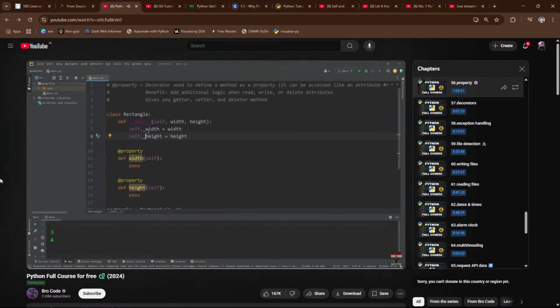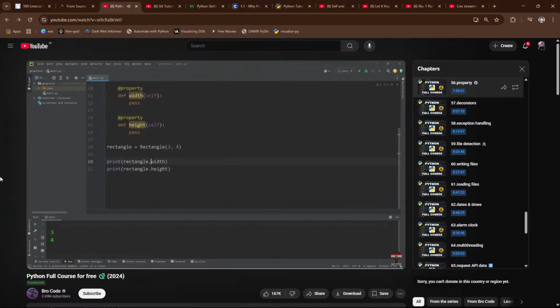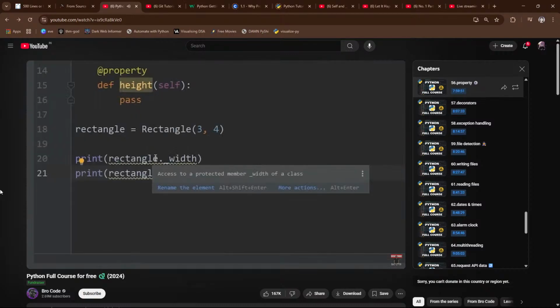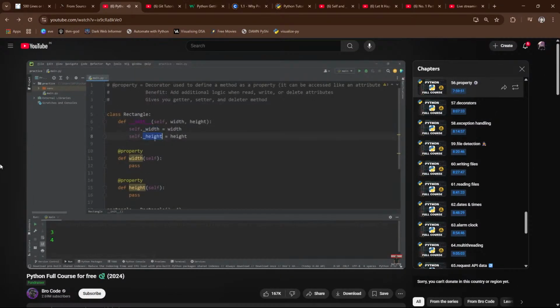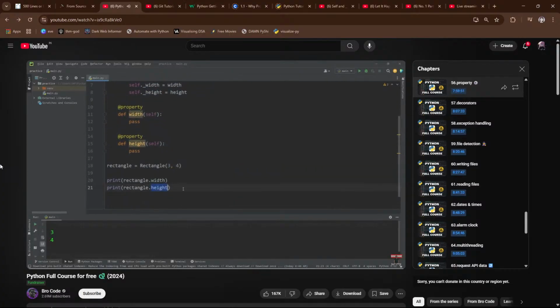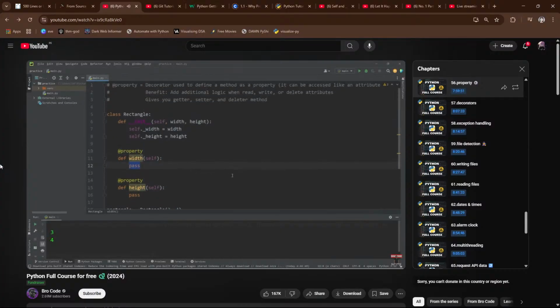This tells you and other developers that these attributes are meant to be protected. They're internal. We shouldn't access the width or the height directly outside of this class. Technically we could. I will access the internal version of width and height. We get 3 and 4, but we do have a warning: access to a protected member width of a class. That applies to height as well. Our width and our height are only meant to be used inside of this class. If we need to get the width and the height, we will do so through these getter methods provided by the property decorator. So when accessing the width, let's return an f-string.